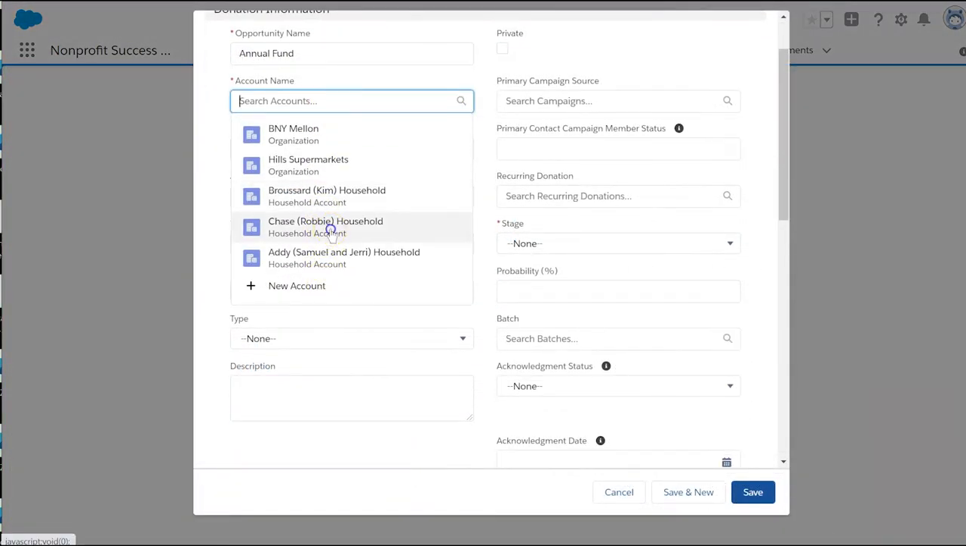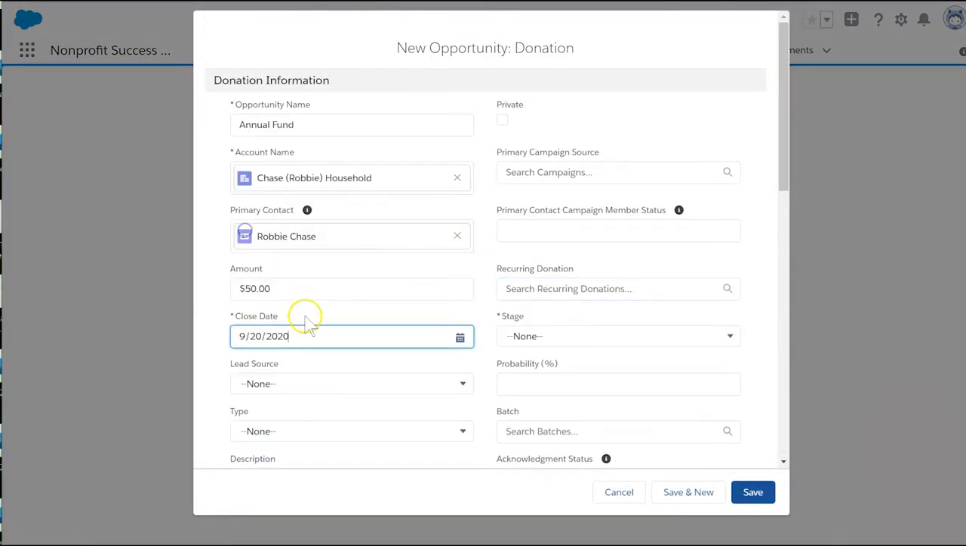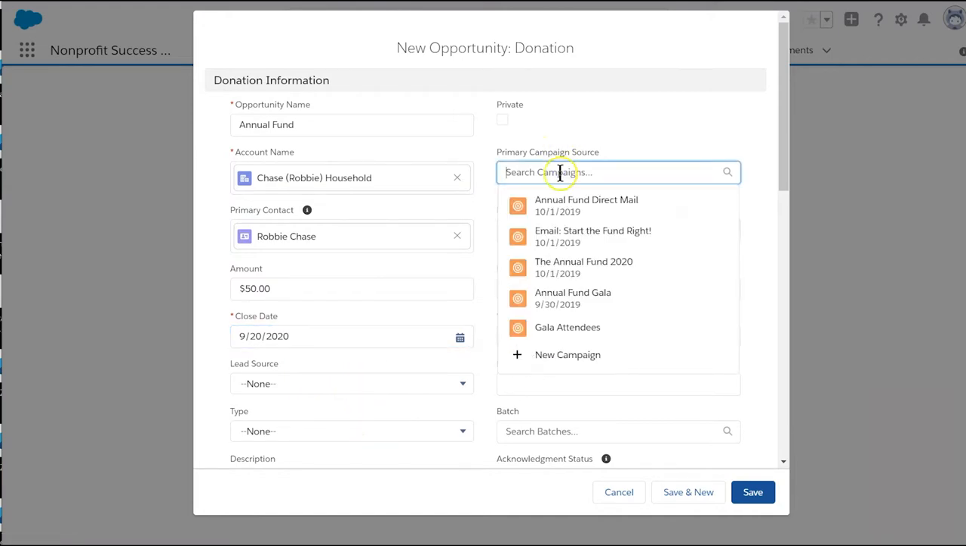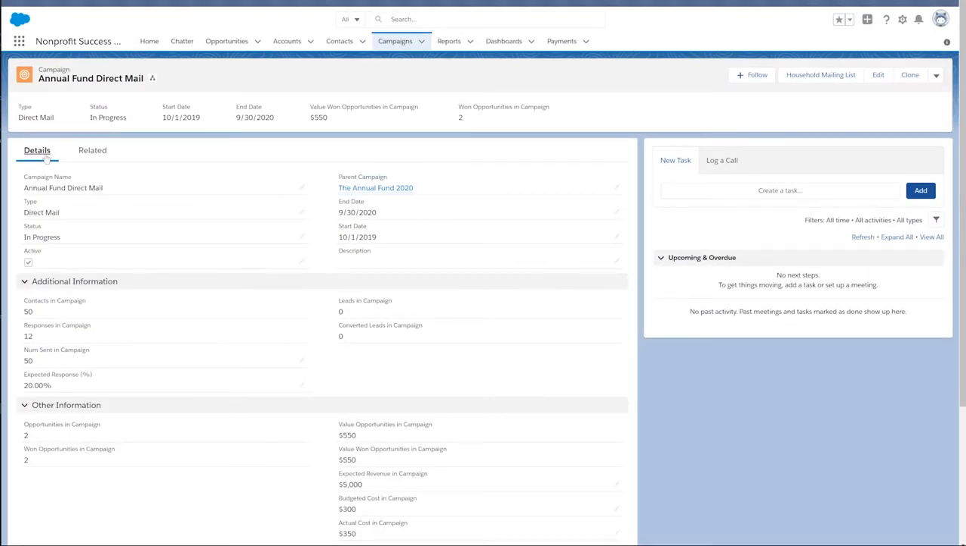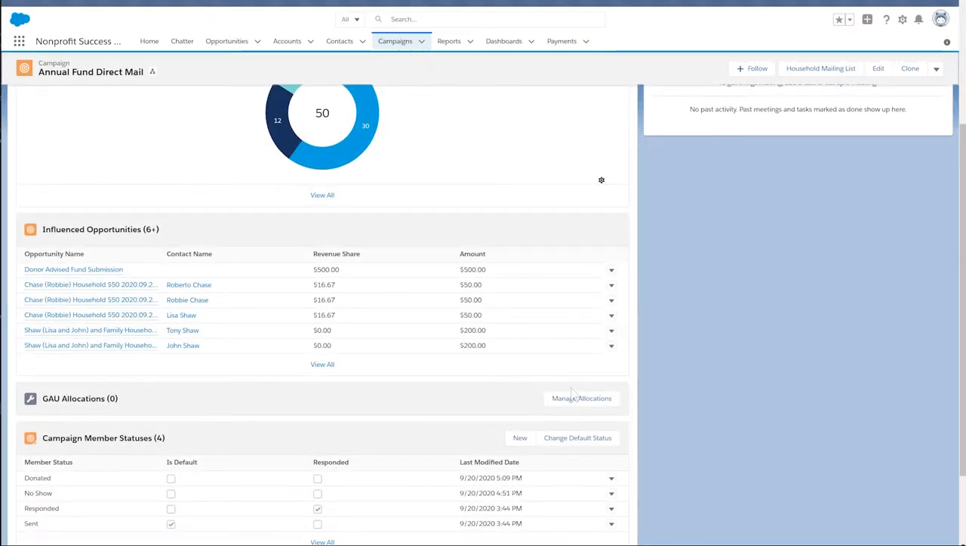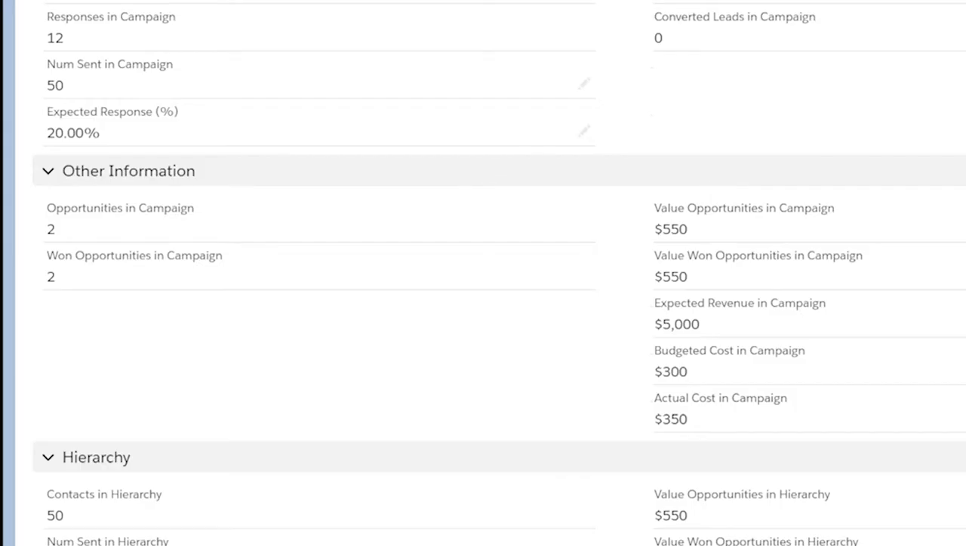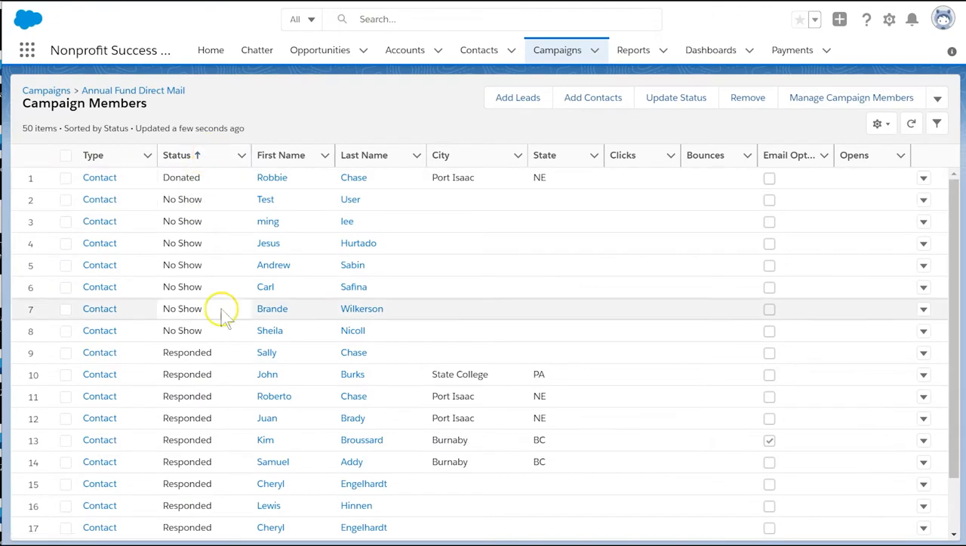When we create a new donation, we search for our direct mail campaign in the primary campaign source lookup field. Once saved, that donation will appear in the campaign on the opportunities related list, and the statistics on the campaign will include our donation. With NPSP, we can also make sure that the campaign member status of the donor is updated to donated or responded automatically when we add our opportunity to the campaign. Check out our video on automatic campaign member management to see how this works in detail.